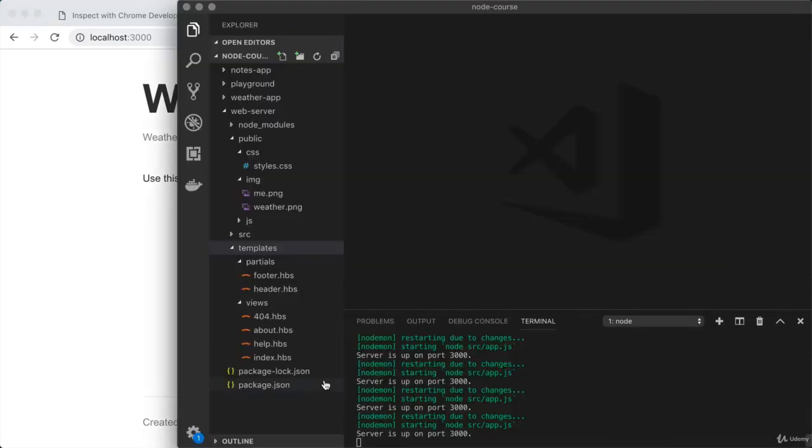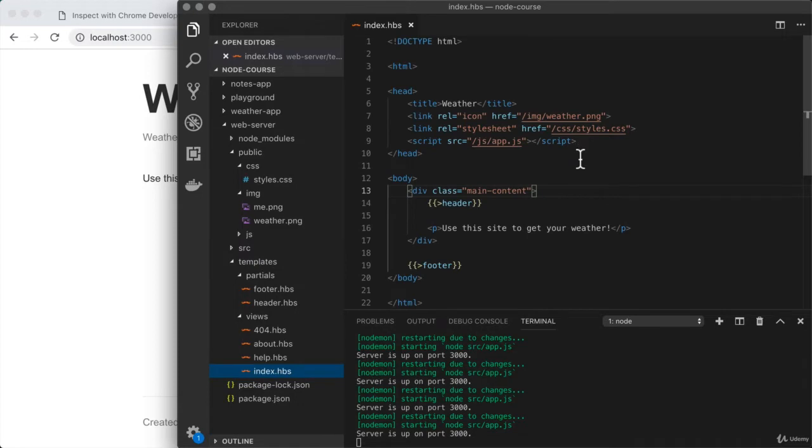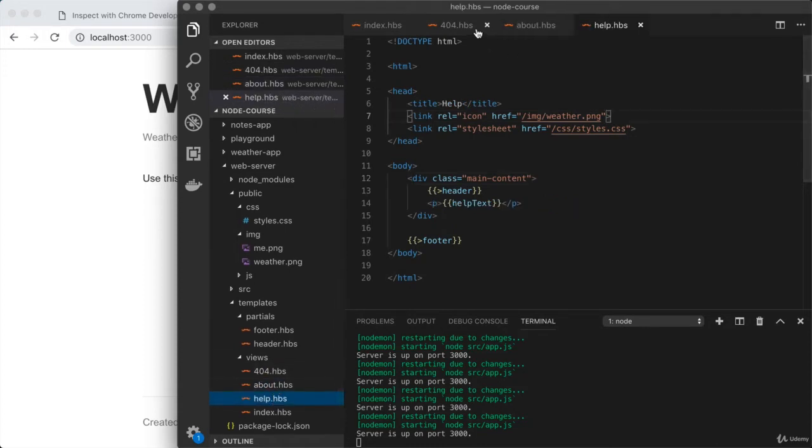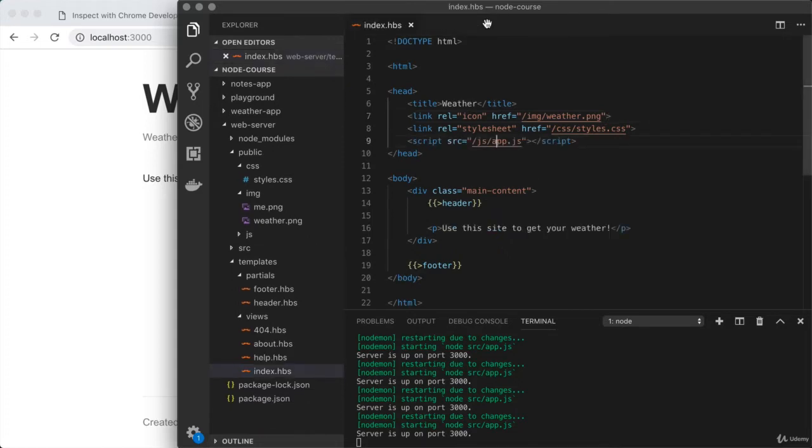Now, that is the index.hbs view, and in here, you'll remember we linked in the JavaScript file that is in the JS folder called app.js. Now, out of our 4 views, that's the only one that has it. The other 3 files, 404, about, and help, they don't link it in, and that's intentional. The code that goes inside of here is going to be related to fetching the forecast, and since this is the only page that needs to fetch the forecast, it's the only page that needs this code.